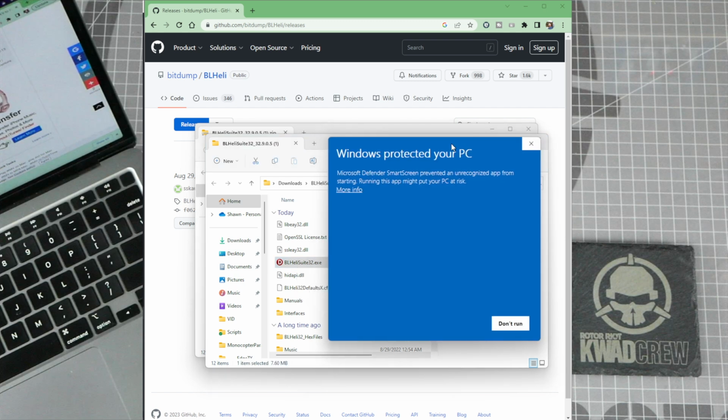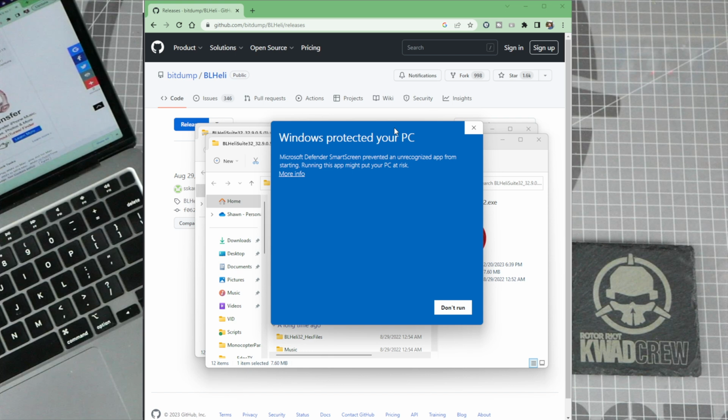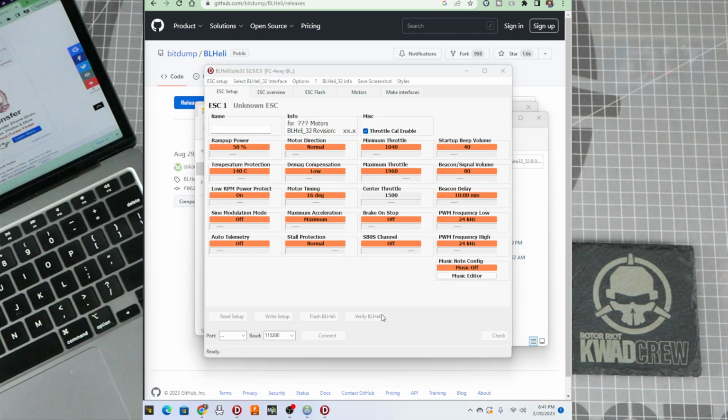If you double-click on the BLHeli Suite 32.exe file, it will run BLHeli Suite 32 on your computer. You may have to allow the app access on your computer the first time you run it. One thing I like to do to make it easier to find BLHeli Suite on my computer is right-click on the icon in the taskbar and click Pin to Taskbar. Now the next time you need to run BLHeli Suite, just click on the red D in the taskbar and it'll run for you. You can also manually save a shortcut to the desktop if you wish. Now you have successfully installed BLHeli Suite 32 on your Windows PC.